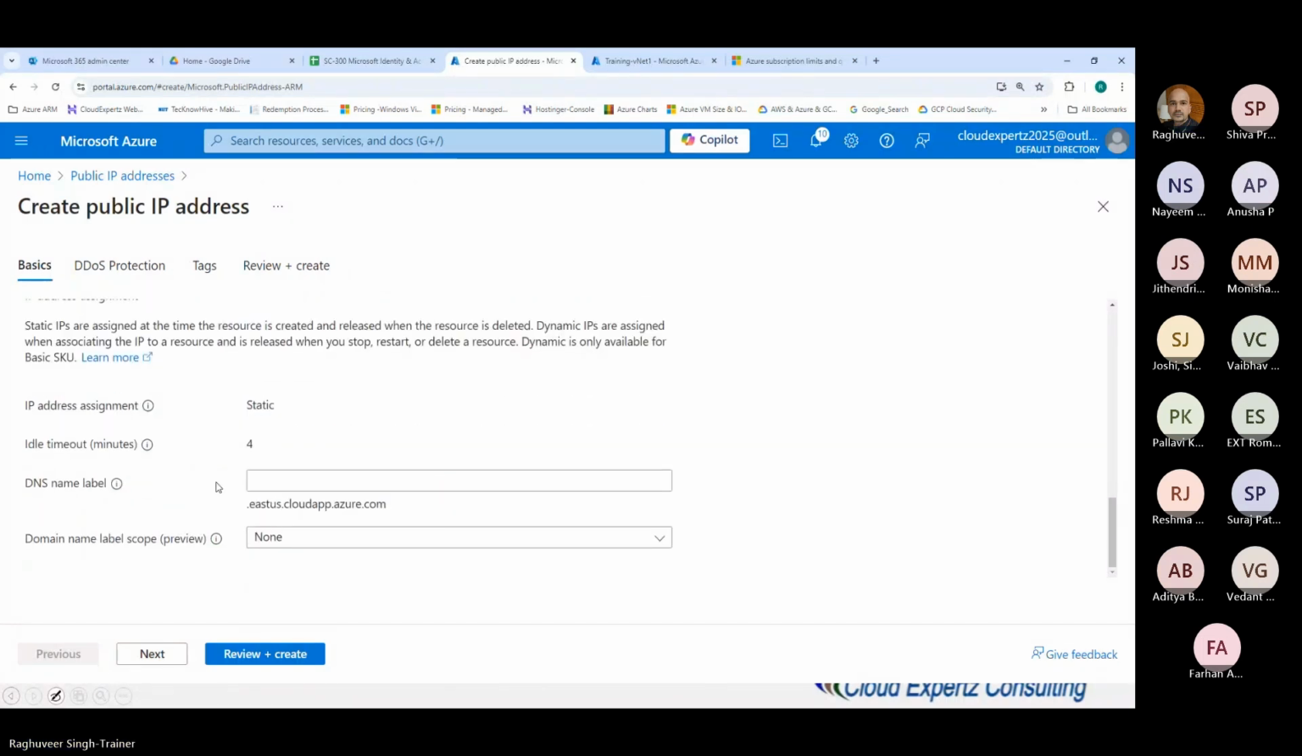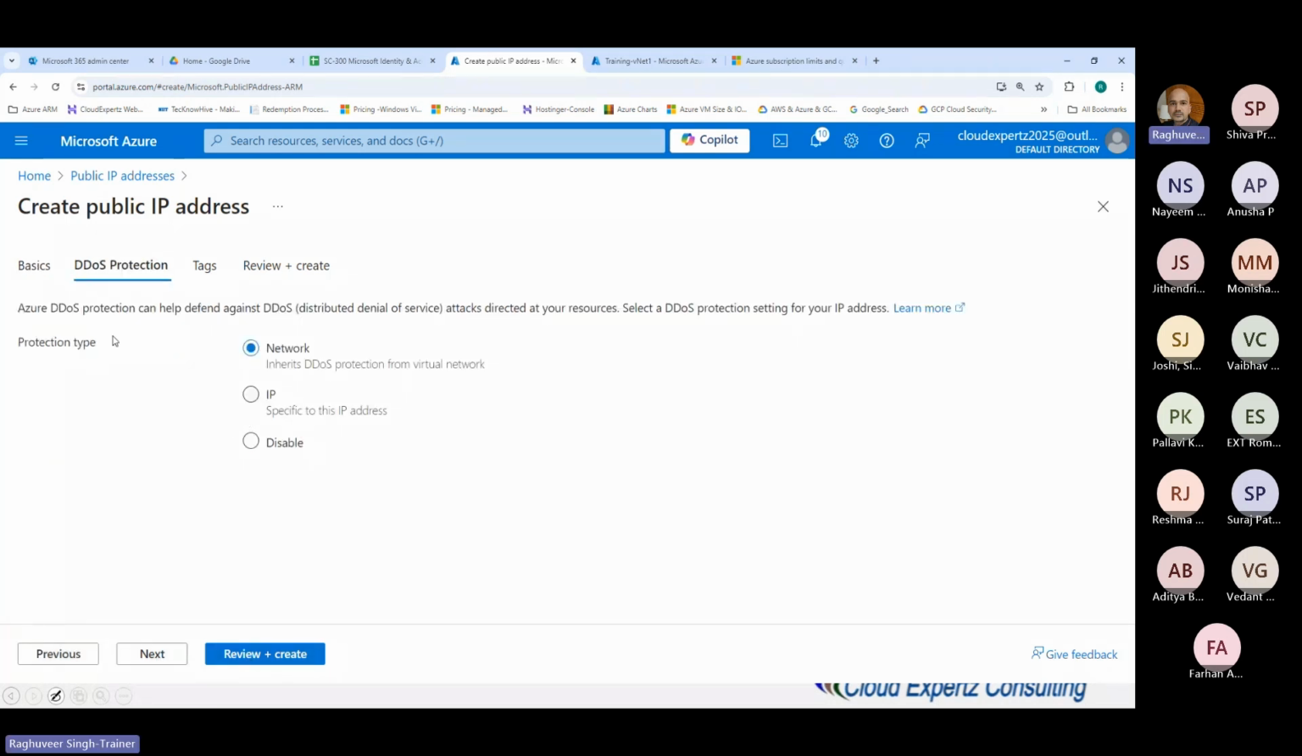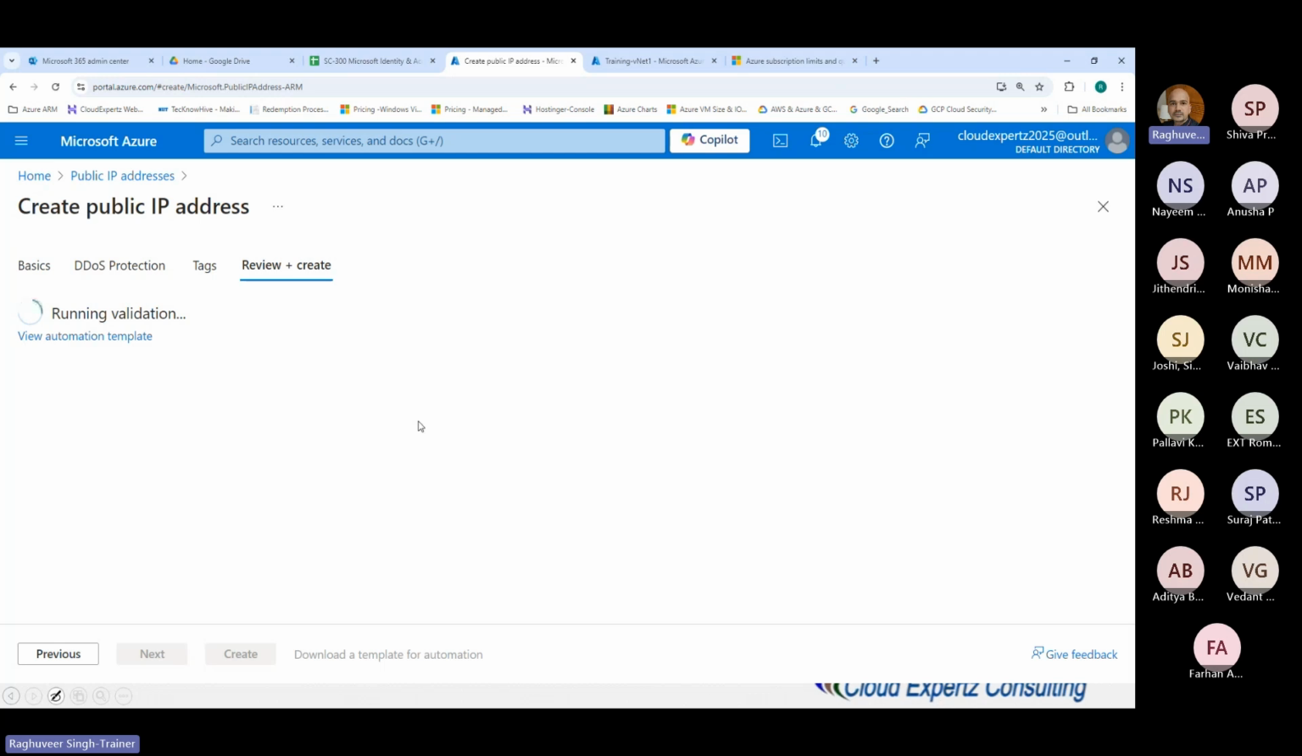That's it. And then you can put a DNS label. And if you want to associate this public IP with any DNS, you can put it here. And in the end, if you want additional protection on this public IP, you can just keep it disabled. Otherwise, there will be a cost for it. It has DDoS protection from virtual network. And then hit create. So this is how you create a public IP.